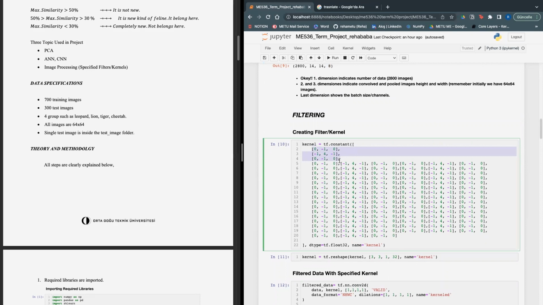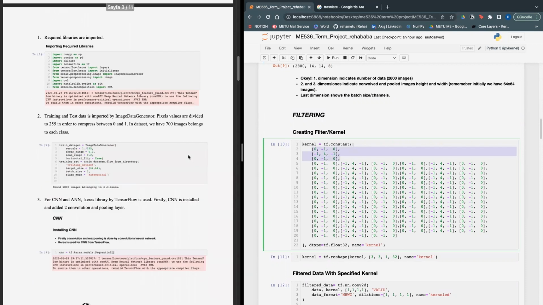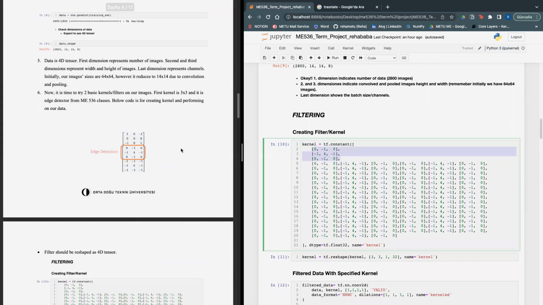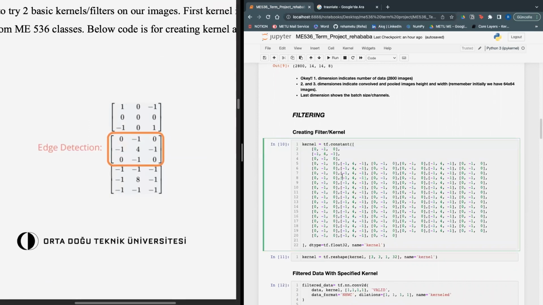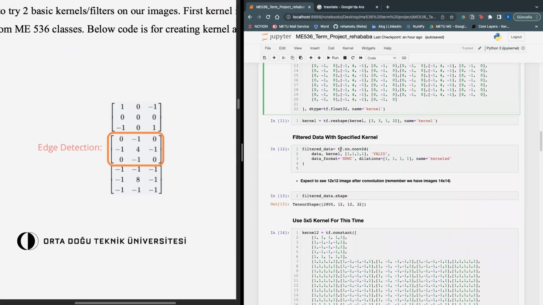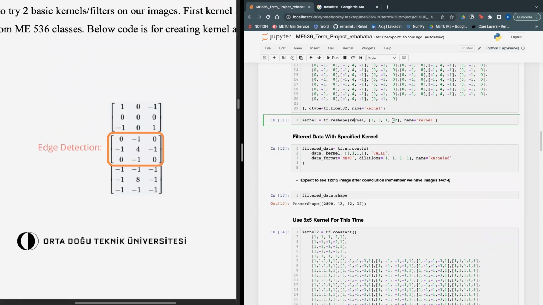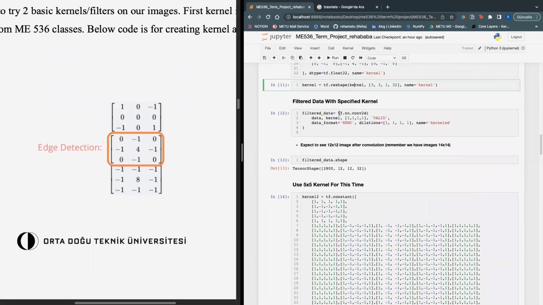So let's define my first kernel filter. My first filter is, I also use TensorFlow here. You can see here, it is an edge detector. Let me show you here. From the lecture notes, I use this edge detector as my first kernel, and I reshape it. Then I use again TensorFlow to apply this kernel on my data set.